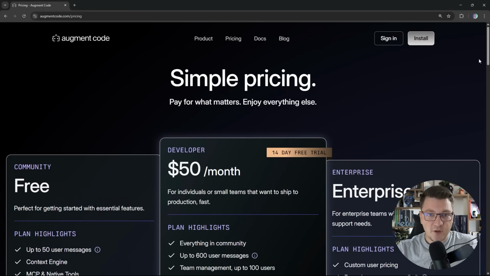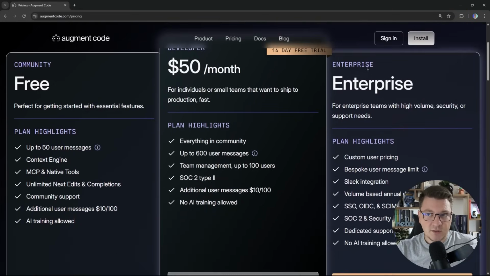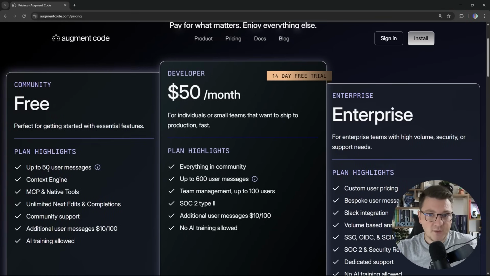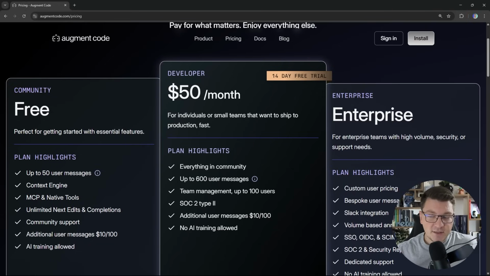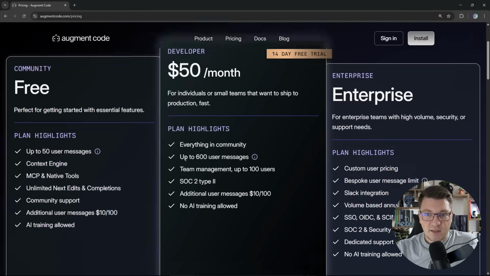Now, what about the pricing? So there is a free plan that comes with a limited number of messages that you can use per month. It's up to 50 user messages. However, the one downside I see with this is that you are agreeing to allow AI training on your data. In any of their paid plans, there is no AI training allowed, and this is a big part of their effort to maximize security, and the security aspect is why I think it's worth considering Augment Code for large enterprise code bases. The first paid plan starts at $50 per month, and this is fairly affordable, in my opinion at least, considering what you get in return.